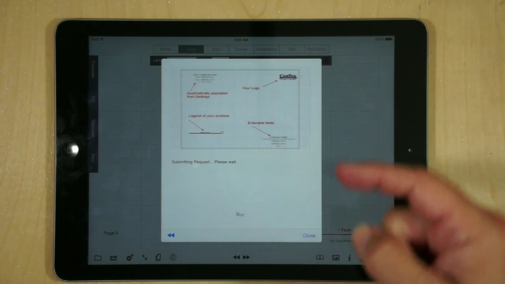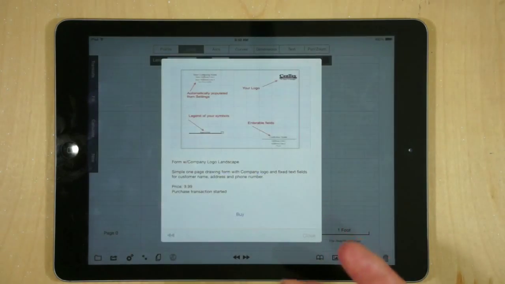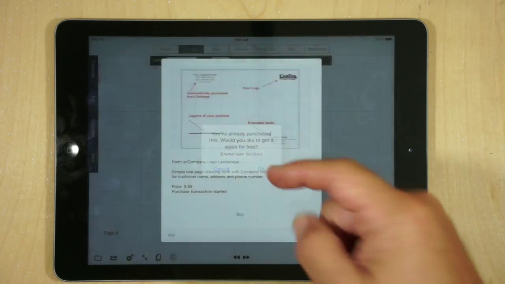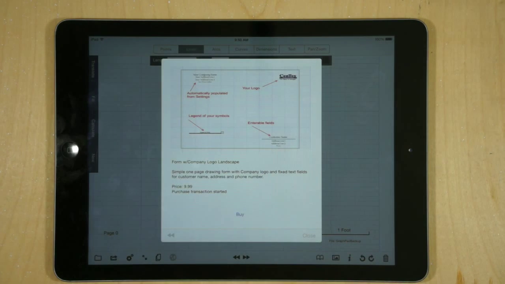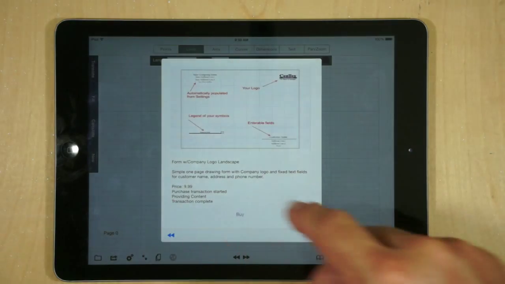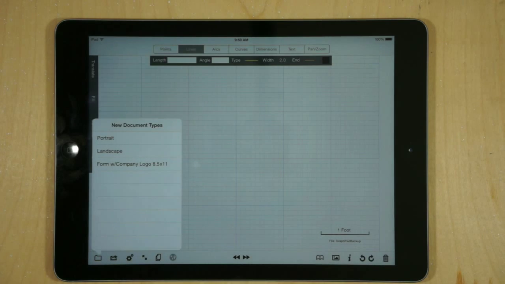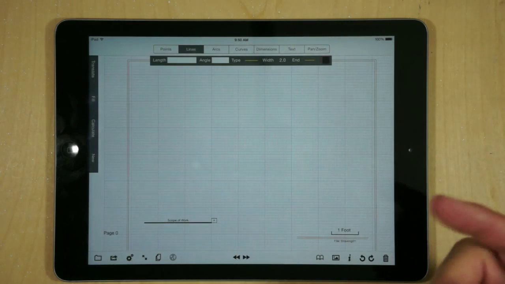standard form. And so to do that, we'll just go to the store. We'll go to buy. Ask if we want to buy it. This is in my sandbox environment. I've already bought this a couple of times for this presentation, so we'll get a transaction completed successfully. And now if we go over to our new documents, we'll actually see that we have got a form.